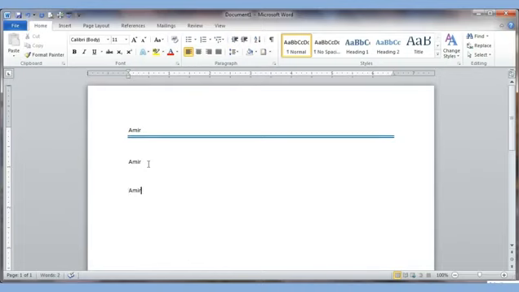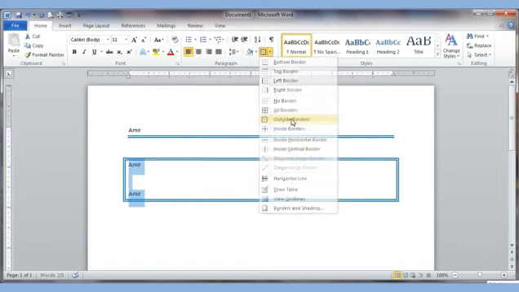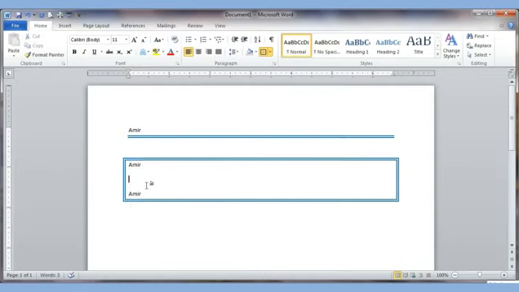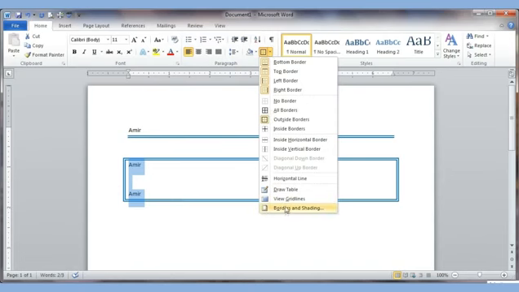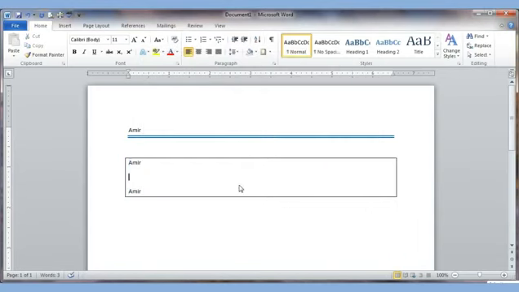If I wanted to put a box around this line, I can highlight it, go here, and I can just choose the outside border, and right there it's added. If I want, I can do the same thing. I can go here, go to borders and shading, and I can change it to something else. Click OK. It's changed there. So that's borders, underline, or around it.